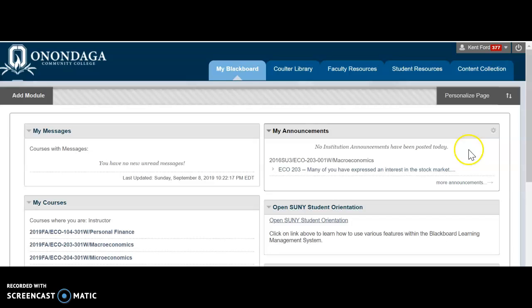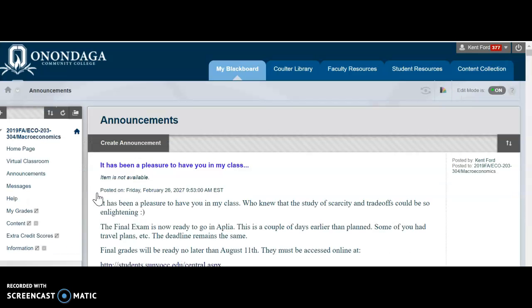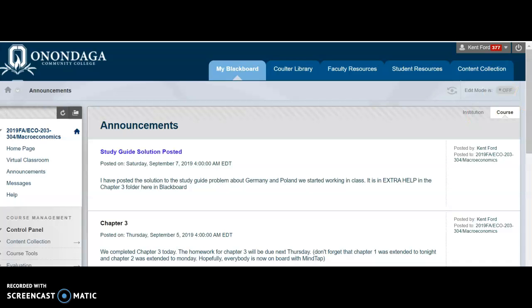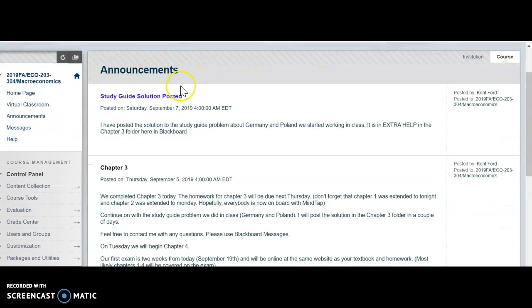And you'll see your classes listed there. Here's ours, 203-304, section 304. Click on that, and that will take you to the course announcements. And let me get in the student mode here. Here we go. There's the current course announcement right there. The study guide problem we did last time is now posted in the Chapter 3 folder.